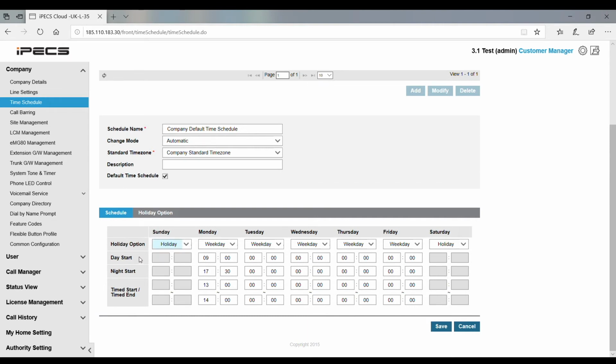The first box, day start, is the opening time of the company for the day. So 9 o'clock, and night start is the time the company closes. You will notice there is a time start and time end. This, for example, is if the company were to shut for lunch. So between 1 and 2 p.m. on Monday, you can see that this particular business closes for lunch. Once you have finished, simply hit the save button here to save the time schedule.